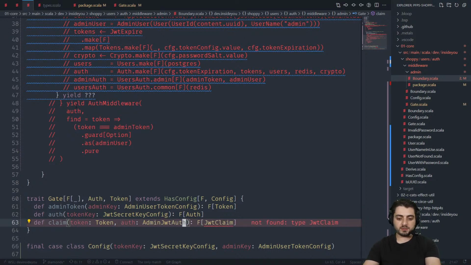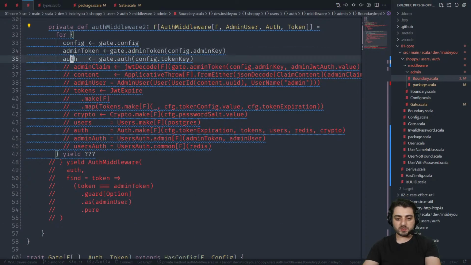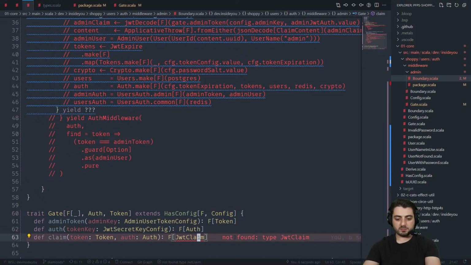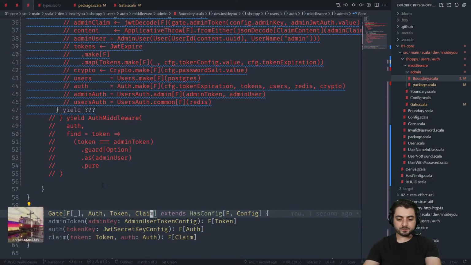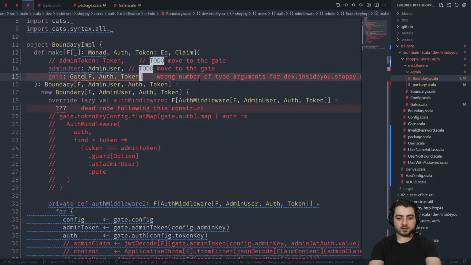And how do we get admin JWT auth? It was this thing. I'm pretty sure it was this thing. And how do we get that? Was this token? Okay, yeah. So now we have these two things. We have the admin token and we have the auth. So we can call the claim, which is over here. Well, it's just going to be claim. Token claim. Okay. So there will be some sort of claim here.